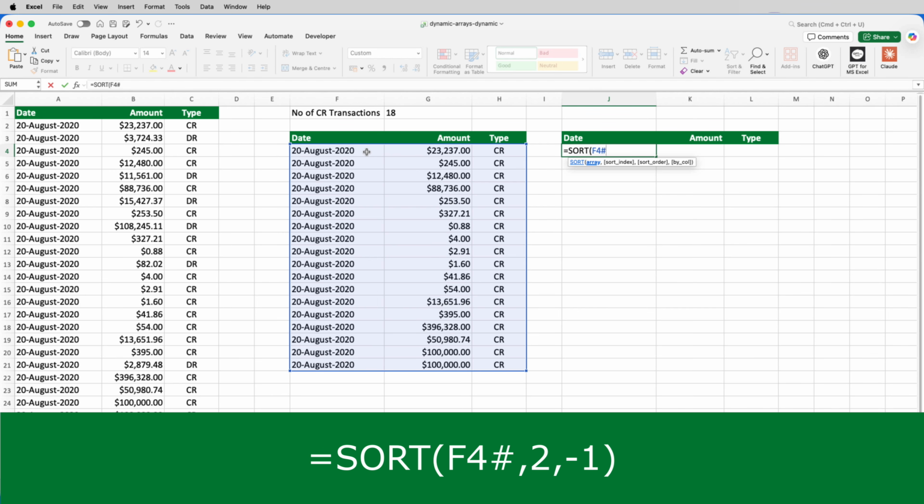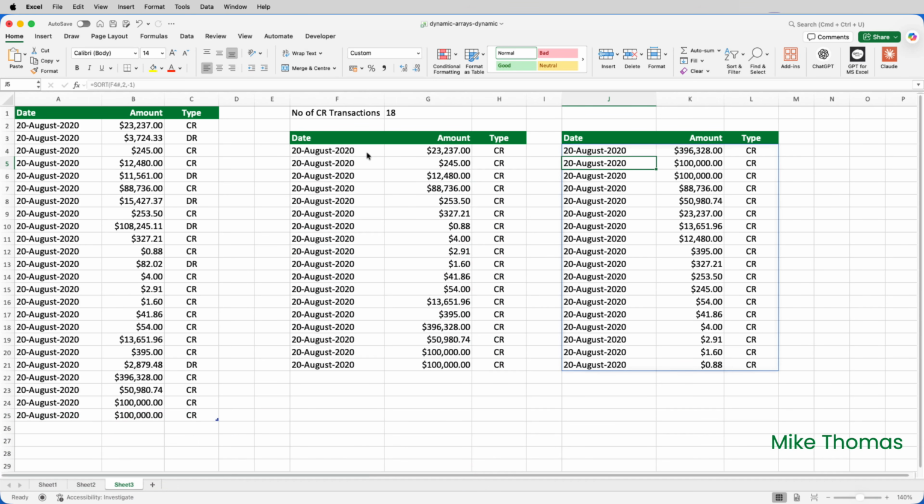Let me just finish this formula off. So I'll put a comma and I'll put 2, another comma, and I'll put -1. What that's saying is take all the values generated by the array that starts in F4 and sort them based on the values in the second column of that array, amount, and sort in descending order, high to low. That's what the -1 is, descending order. If I put 1, that would have been ascending order. So if I press enter, you can see what we get.